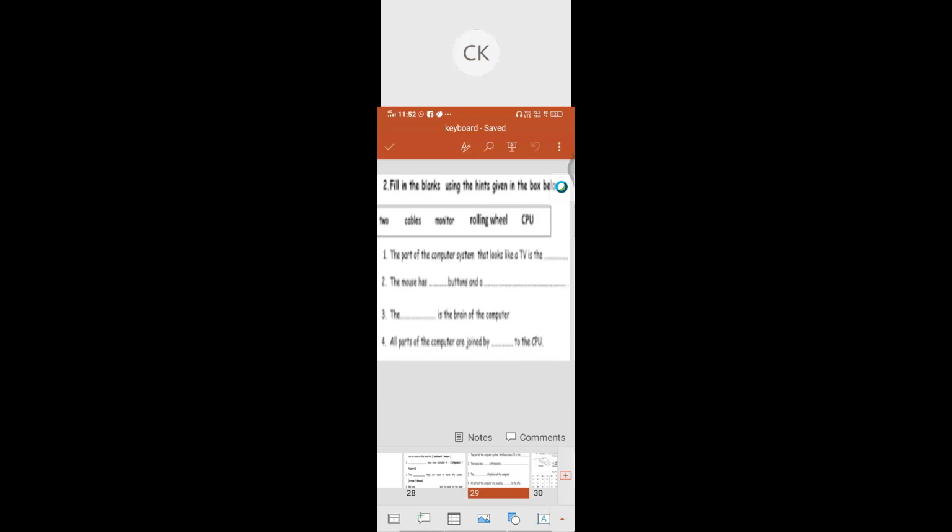Very good. Okay, can you mute your mobile now? Dash is the brain of the computer. CPU. Very good. Can you mute now? Okay, Kailash.